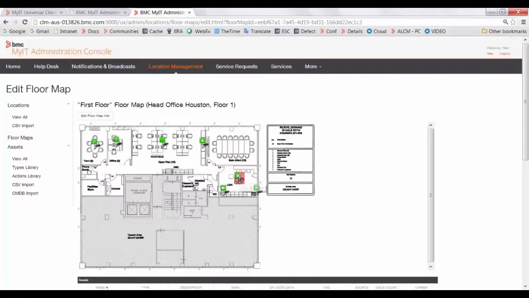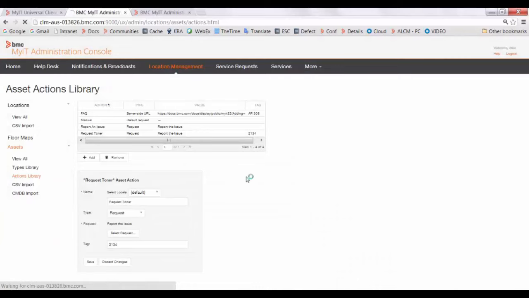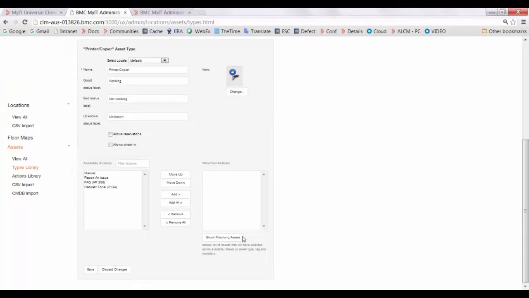Move the asset to the appropriate location, go to Asset section and open Asset Library, click on Add, select the name, select the request, add the tag, and click on Create Actions. Click on Types Library, select the asset type, select the action and click on Add.